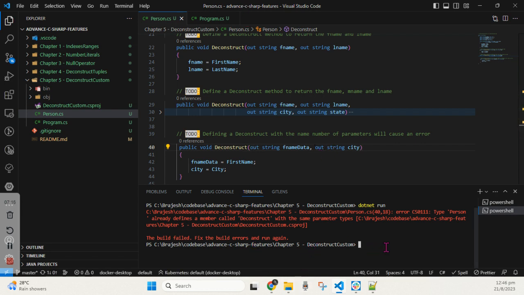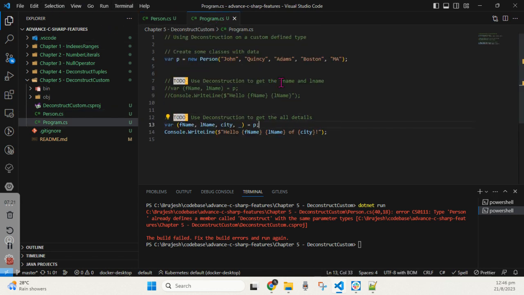So this is pretty much about how we can use deconstruct, and how you can play with tuples with the class.